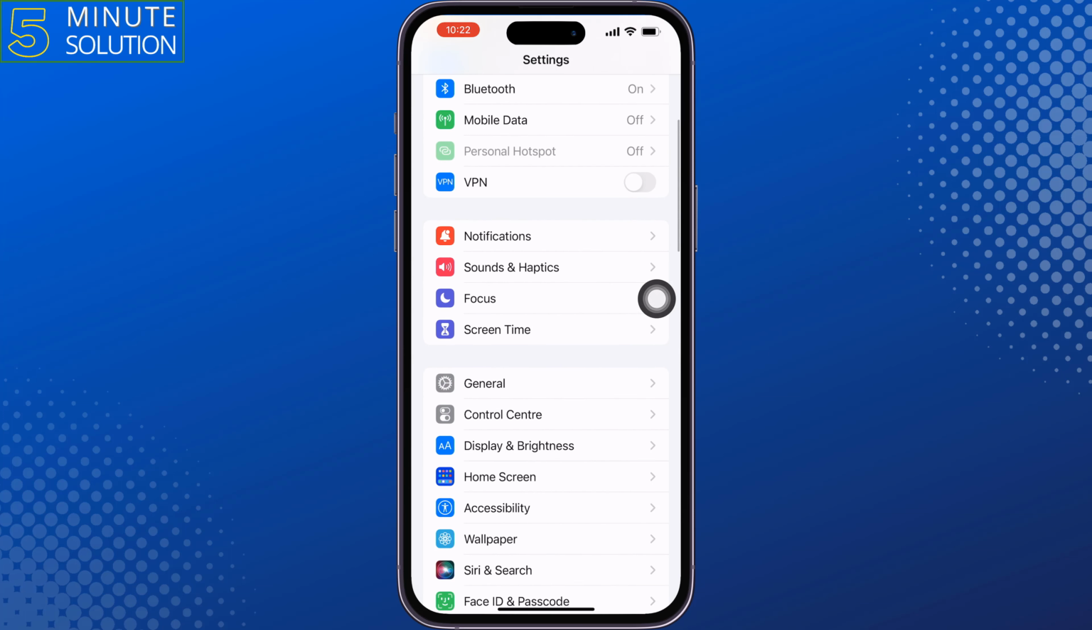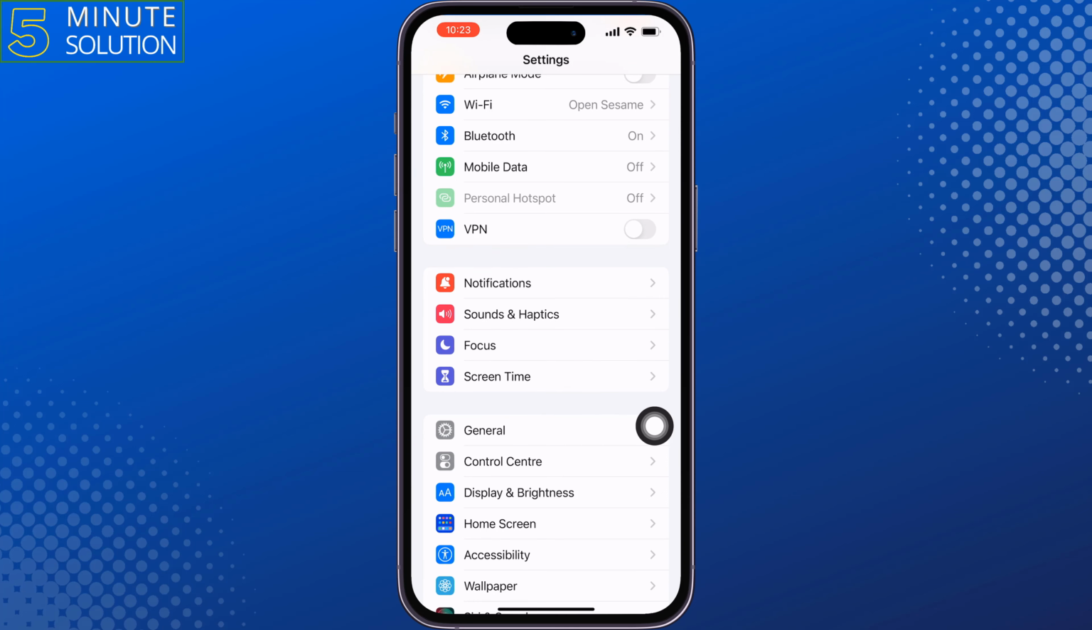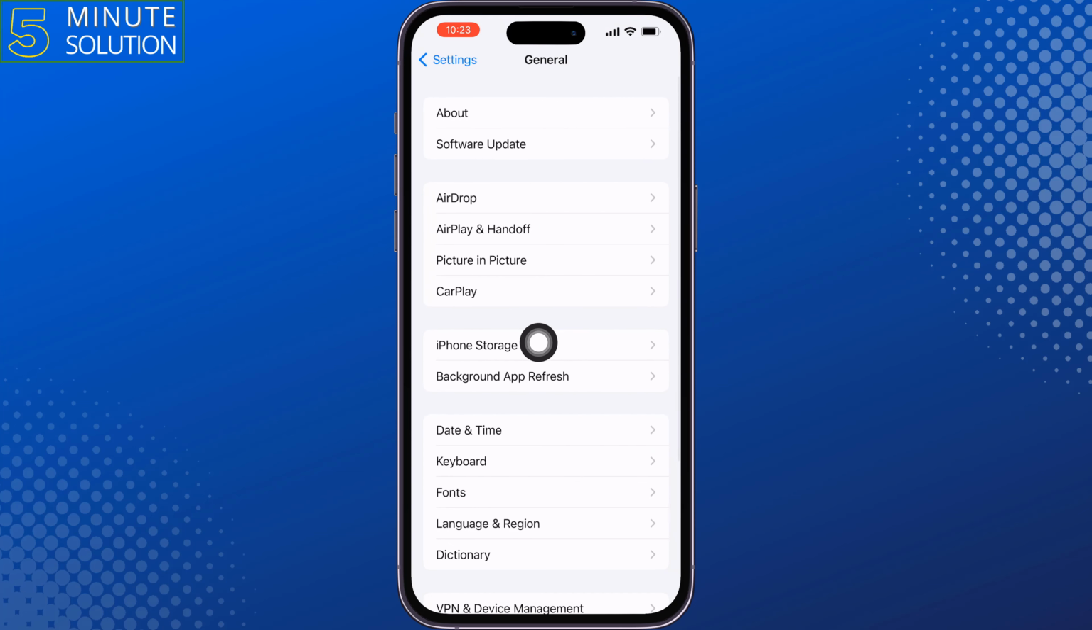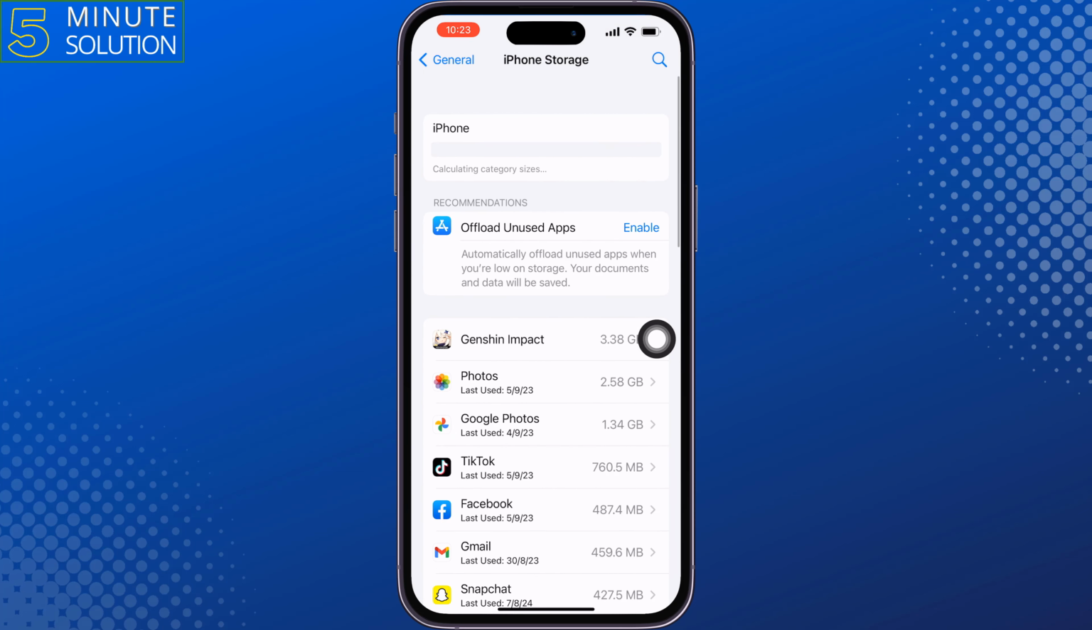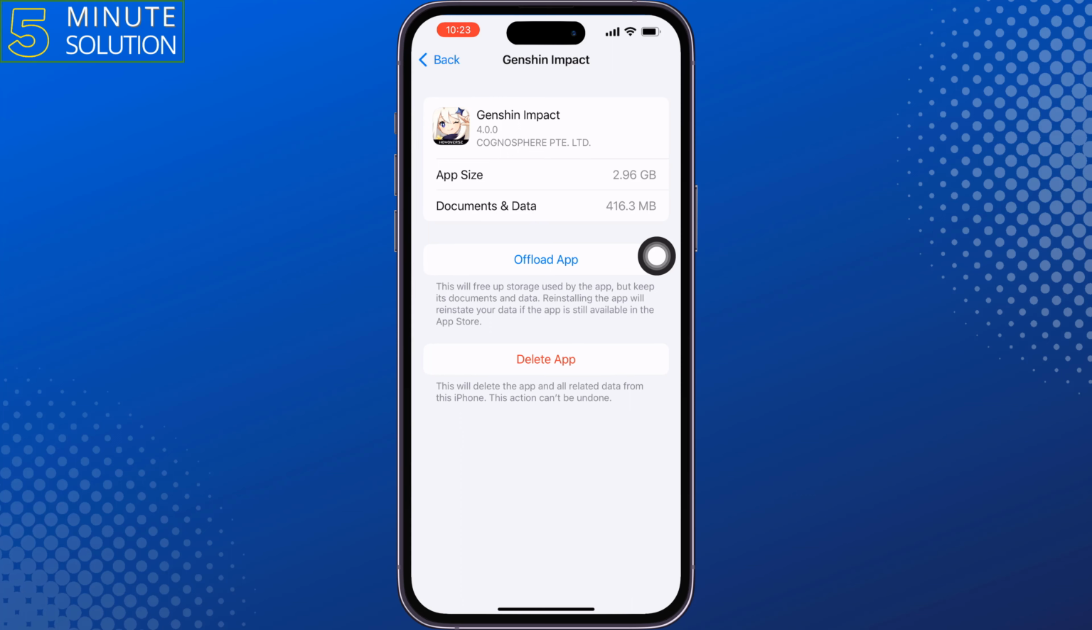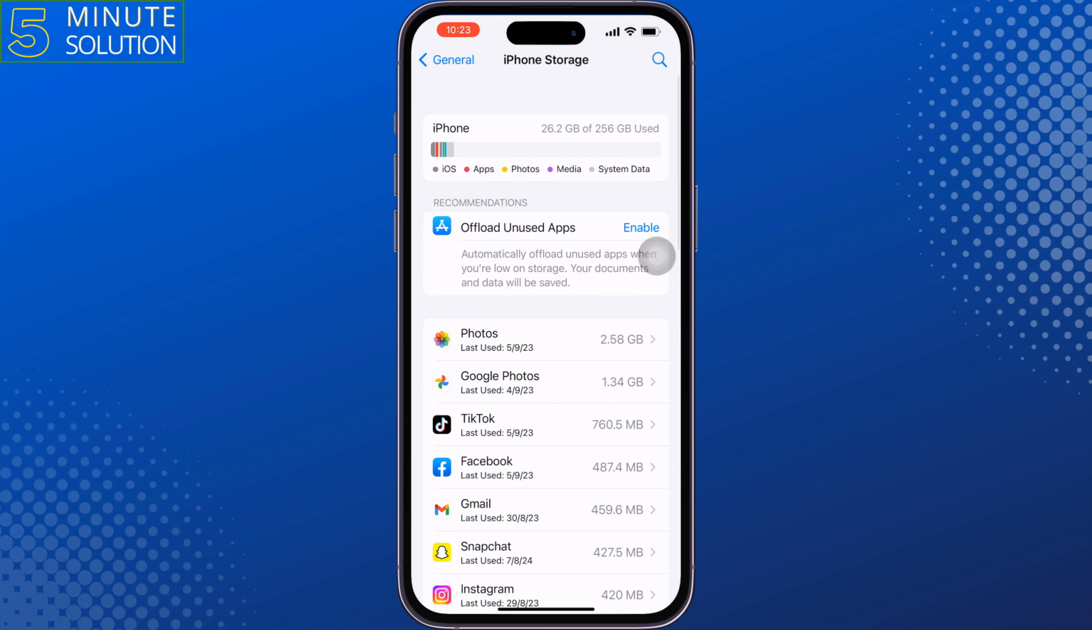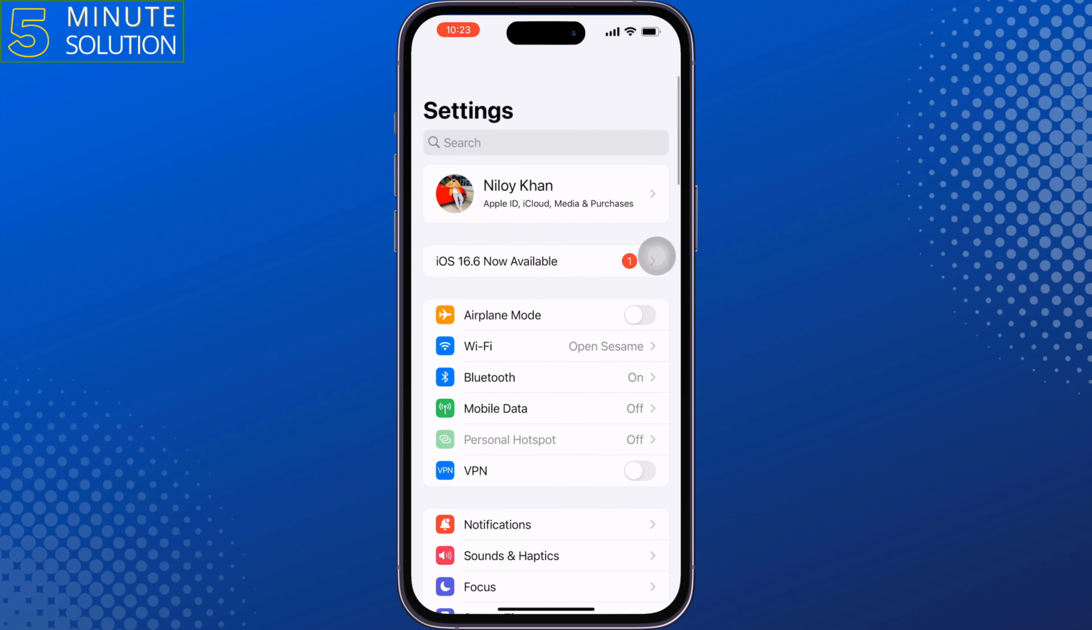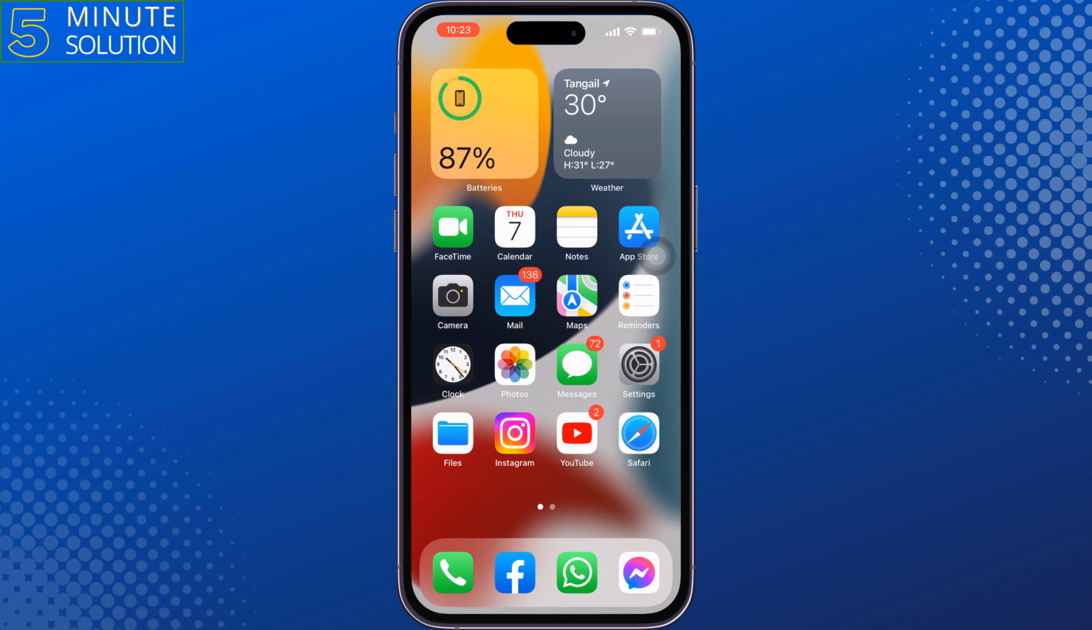The third solution is free up your iPhone storage. Open your iPhone settings and tap on General. Tap on iPhone Storage. If you see your iPhone storage is running out, then you can offload or delete unnecessary apps from your iPhone to free up your iPhone storage. And hope this solution will fix the ChatGPT app keeps crashing issue.